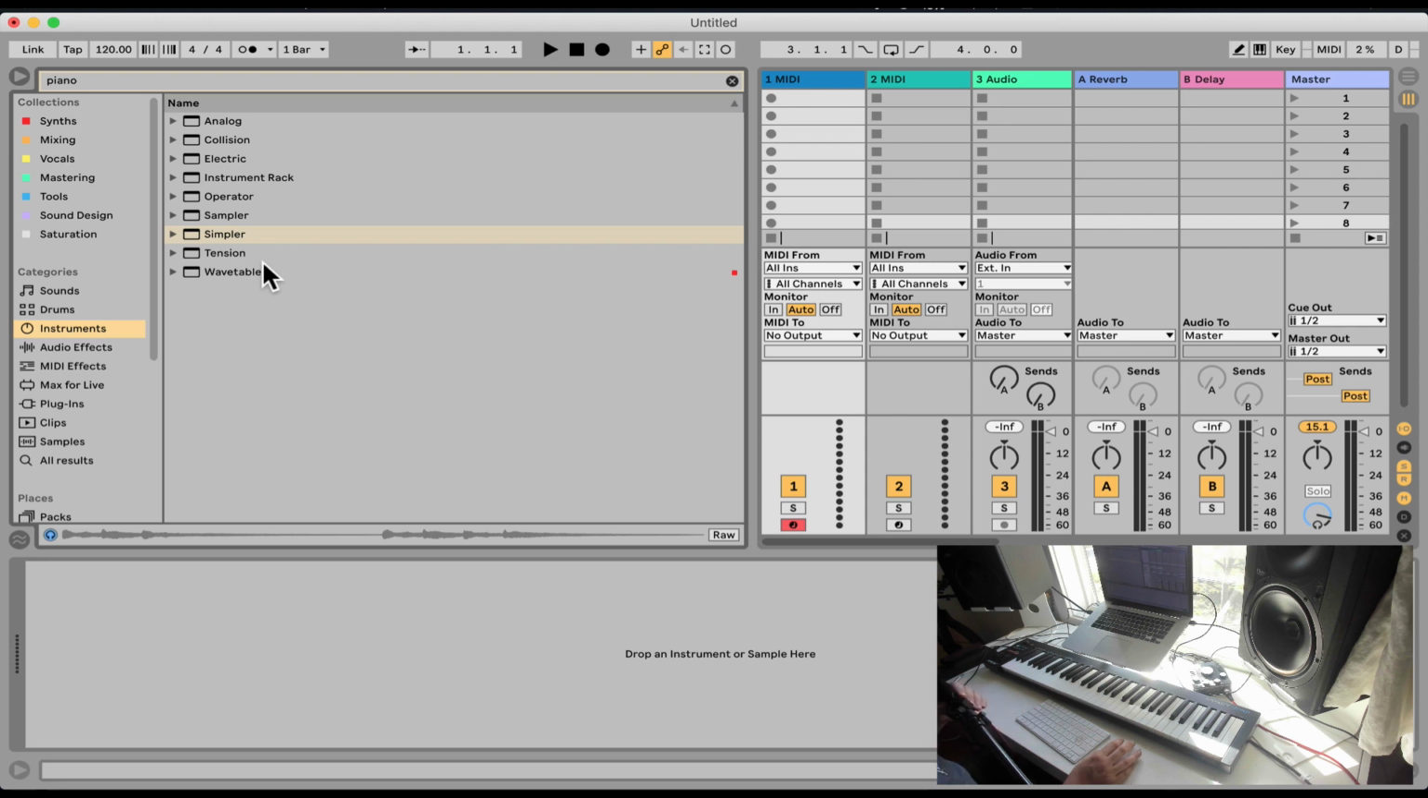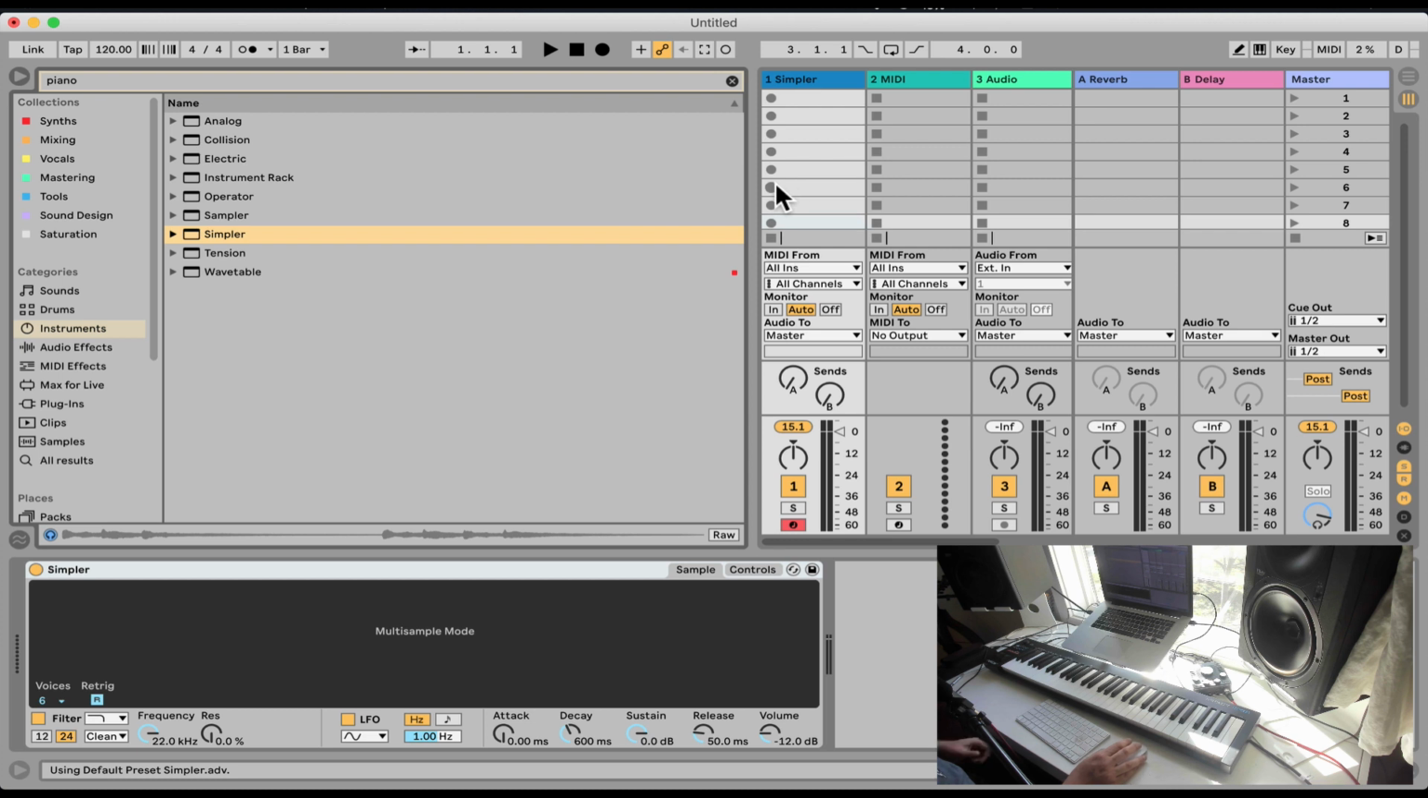Okay, let's check out Ableton's Simpler, which is kind of like the main sampler. We do have the actual Sampler, its bigger brother, but the Simpler is the most common, and you can find it in the Live Standard and Suite versions. So I'm going to load a Simpler into a MIDI track.